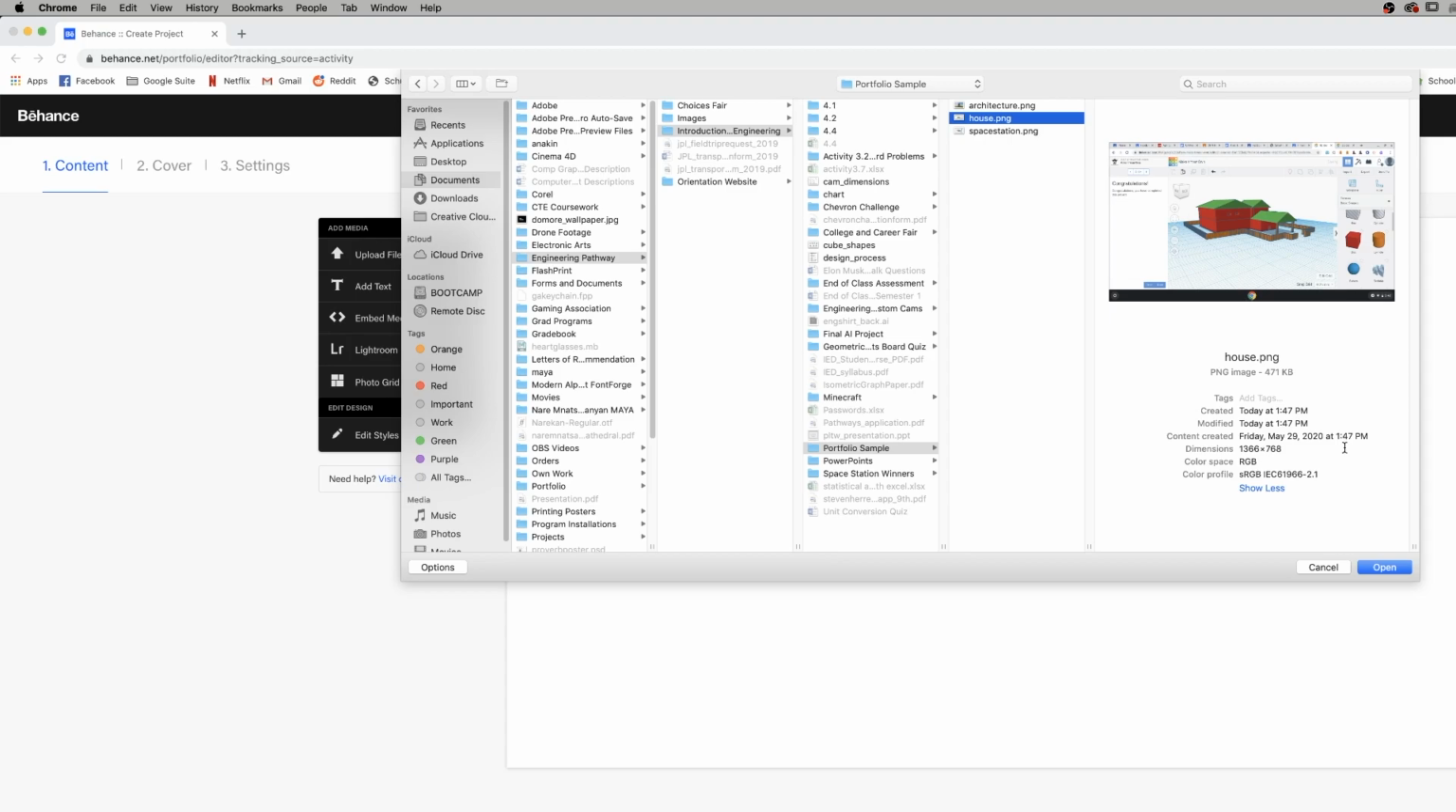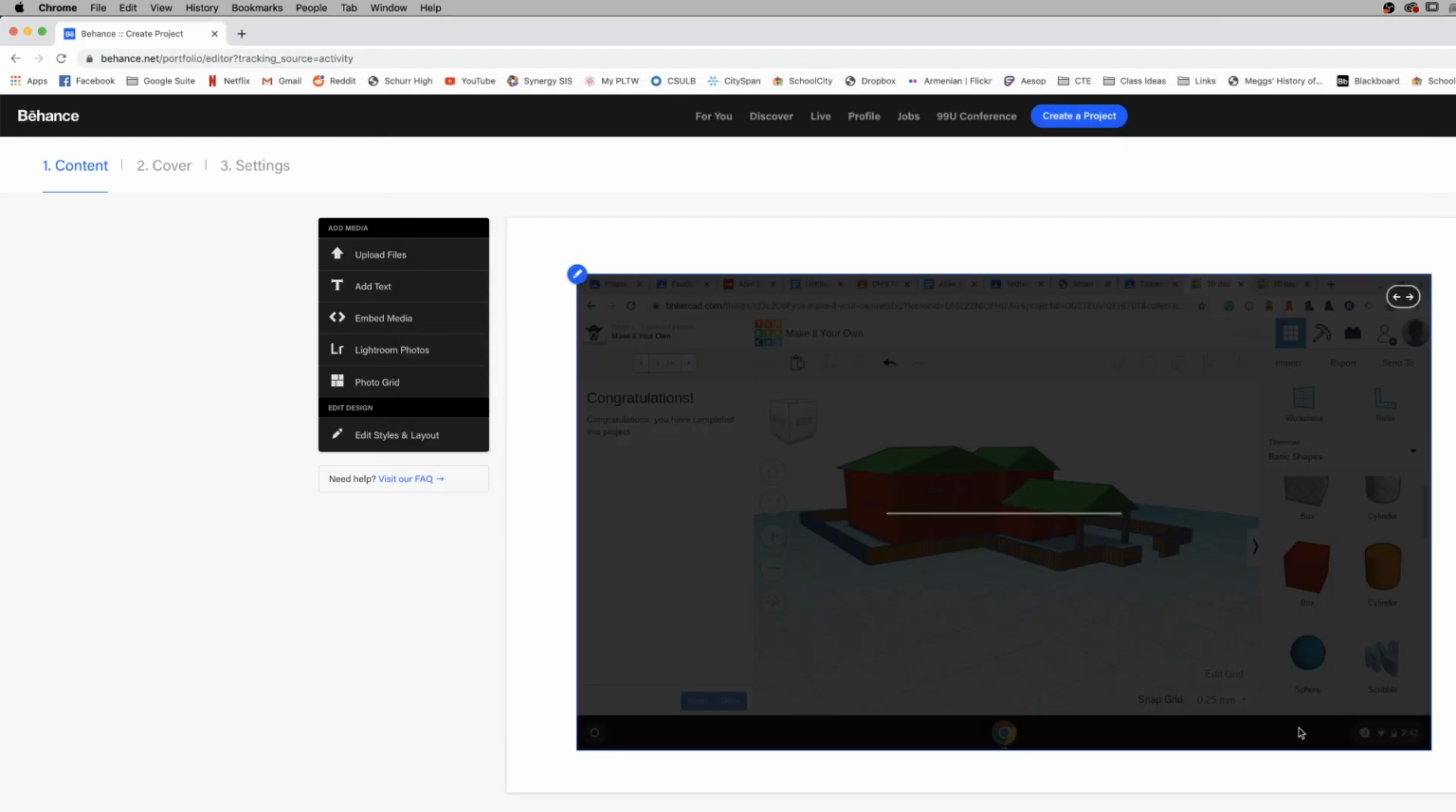You can always do this later on. If you don't know how to crop right now, that's fine. If you do know how, then I suggest getting a head start on that and just cropping the picture now. But I'm just going to use this one as a sample. So now it's going to upload the image to our project.